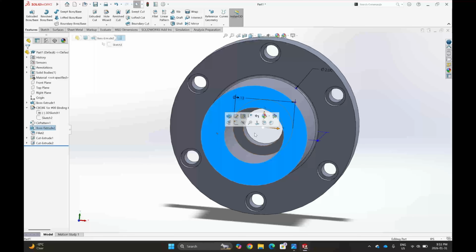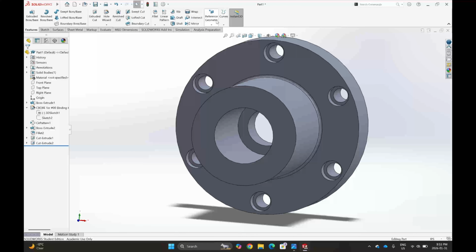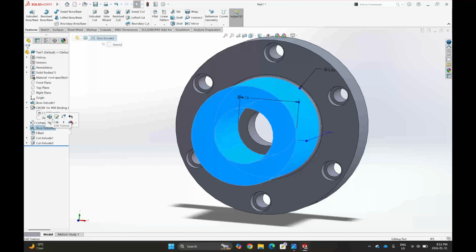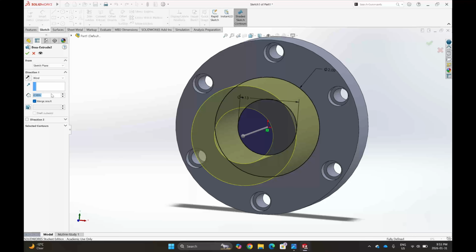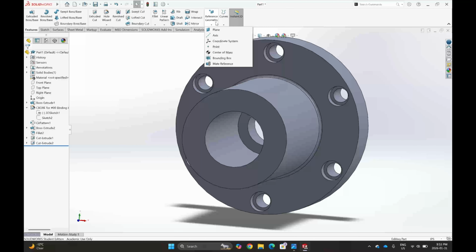Now we select again the front side. First we check the drawing. So now we have to make this one. The distance from here to here is 1.75. So we will take one plane. Firstly, we can extend this. I think we have to extend this till 3.5. Yeah.